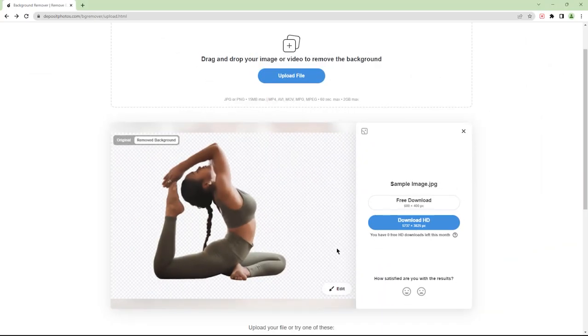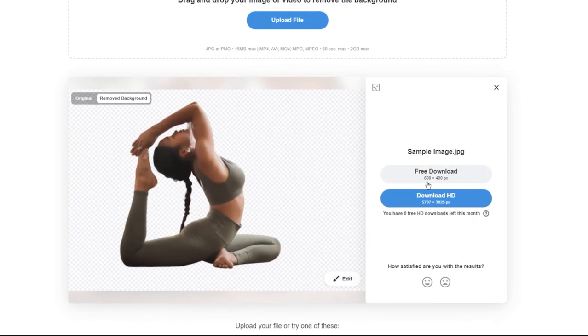This online tool allows you to convert and download unlimited images with 600 by 400 pixels, but only one download per month in full HD resolution.